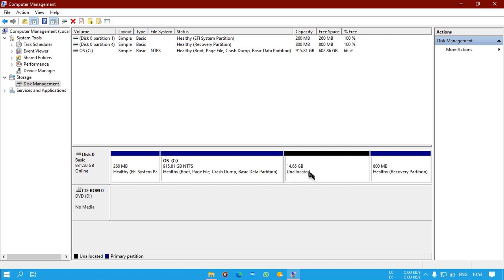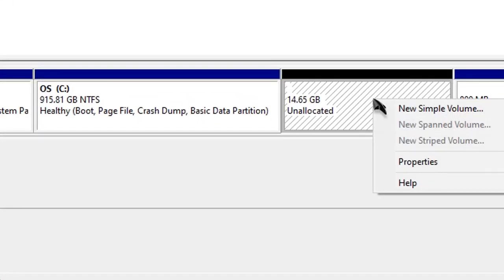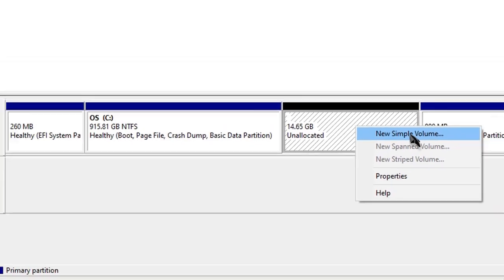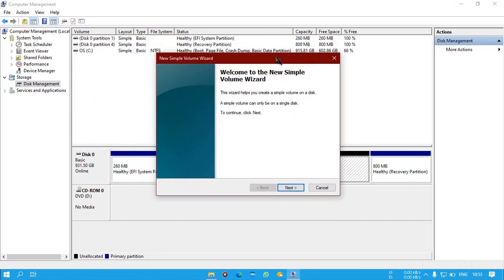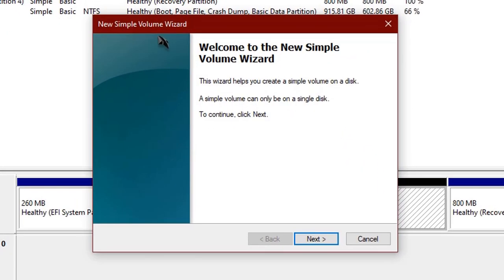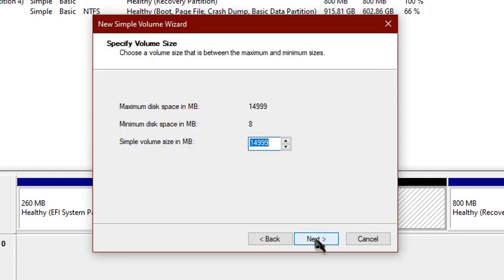Now you can see it is written here unallocated. So click on your unallocated partition, and here you can see there is the option new simple volume. Click on this, and now it will take you to this window. You can see there is a new simple volume wizard. This window has opened, and now we have to click next, and here you can see our space size, so leave everything as default.